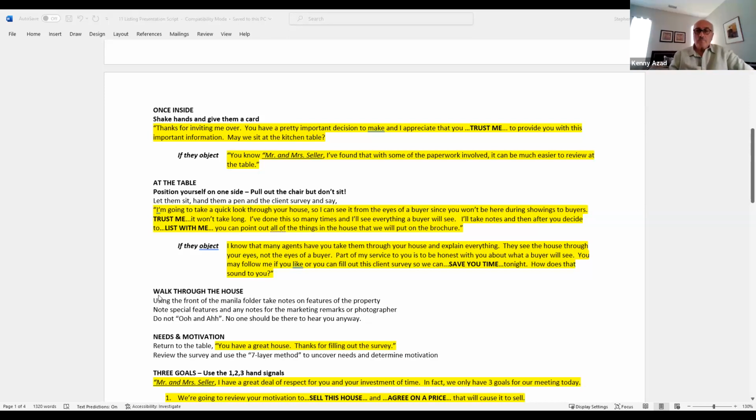Okay, so we'll go ahead to the next part. Walking through the house, you're going to use the front of that manila folder to make some notes on the features of the property. You'll note any special features for the marketing remarks for your photographer. And a suggestion I have is not to ooh and ah. First of all, no one should be there because you should be walking through the house by yourself, so no one should be there to hear you. But just avoid oohing and awing over anything in the house.